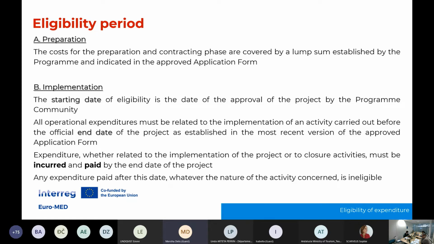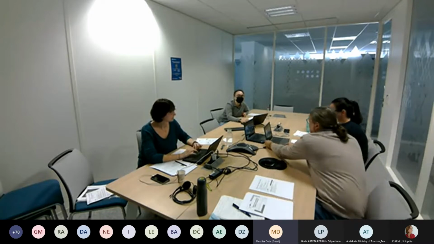A second important date is the end date of the eligibility period, which is, in this specific call, a fixed date, the 3rd June of 2029. So it's very, very far away, but you have to keep in mind that all expenditure must be incurred and paid by the end date of the project.